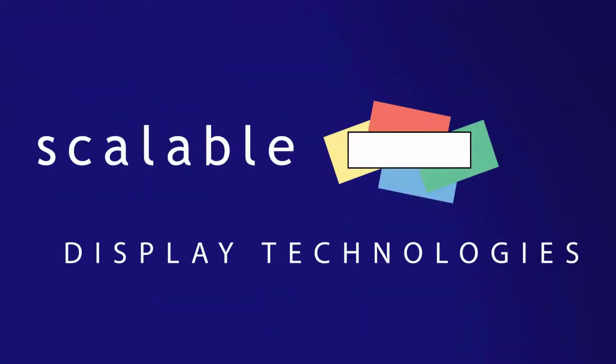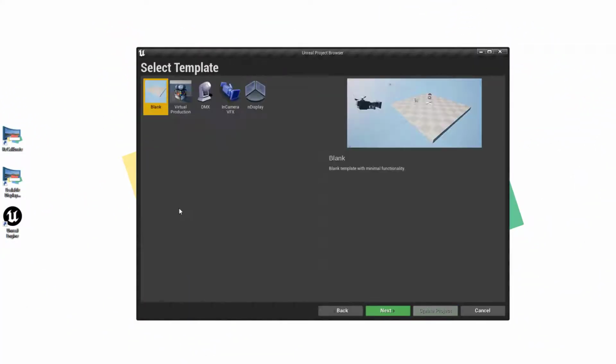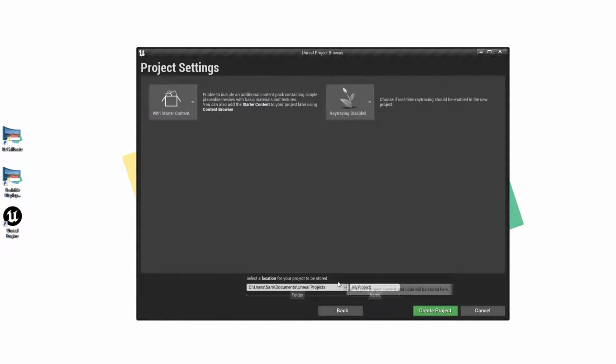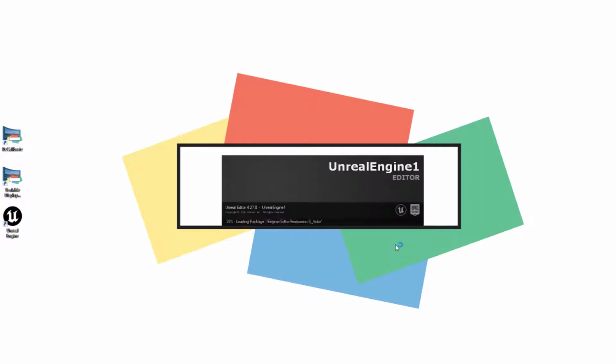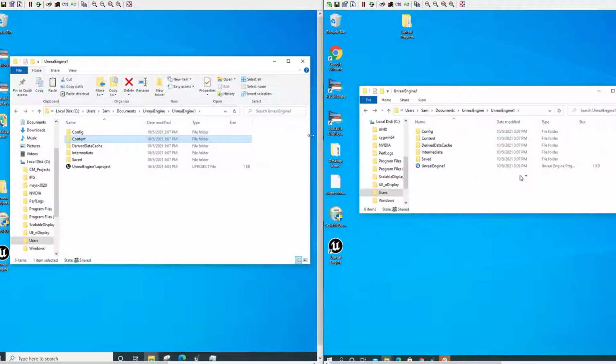In this video, we will show you how to apply your scalable calibration within an Unreal Engine project using NDisplay. The first step is ensuring the host and client PCs have access to the same project. The project can exist on a shared network folder, or it can be copied onto each PC. The file pathways need to be identical and should not include any spaces.